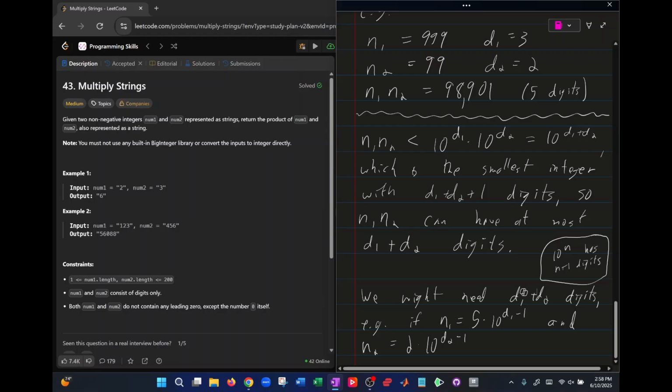Here, 5 times 10 to the power of d1 minus 1. 10 to the power of d1 minus 1 has d1 digits. And multiplying by 5 will not change the number of digits because it's just 5 followed by d1 minus 1 zeros. And similarly here, 2 times 10 to the d2 minus 1 is just 2 followed by d2 minus 1 zeros, and so it has d2 digits. And so d2 is indeed the number of digits of n2.